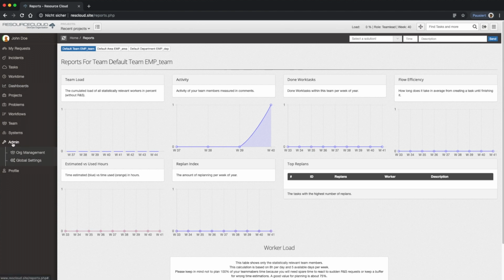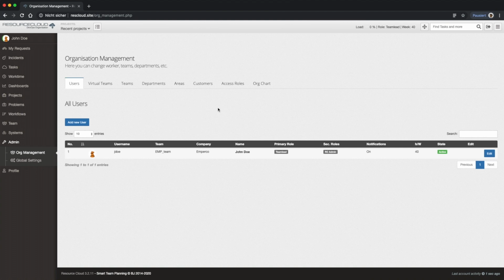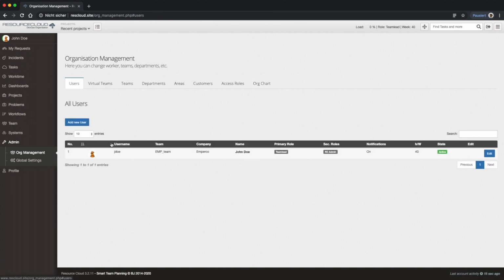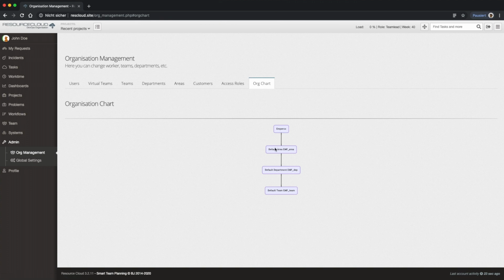Within the admin panel and org management, you see Resourcecloud already set up an organization chart for us. So we have the company, the area, the department, and the team. And because I've only one user here, I'm responsible as this user for the area, for the department, and the team. As soon as you insert more users, you can divide the responsibility of areas, teams, departments, several teams to different users.